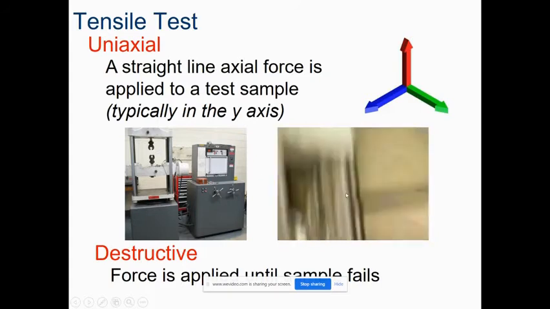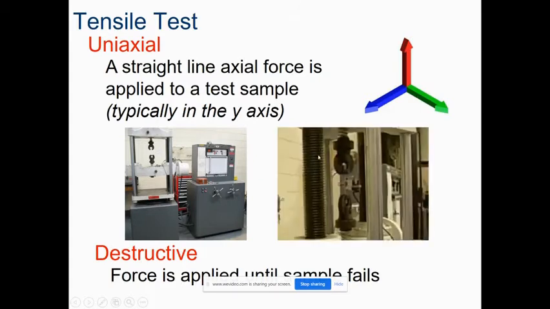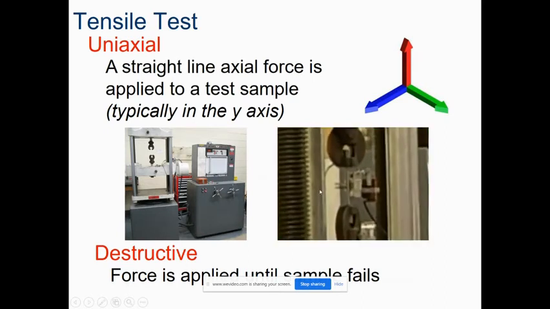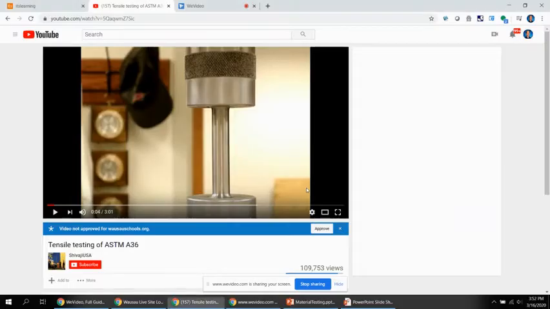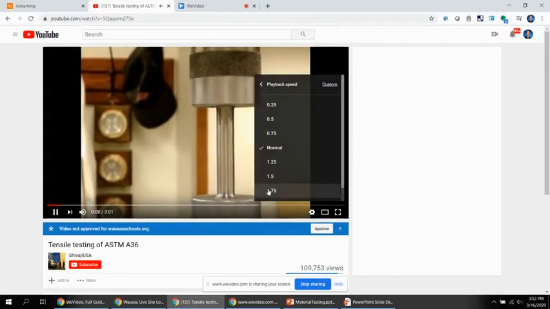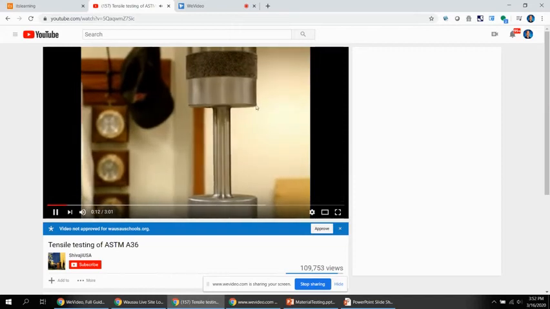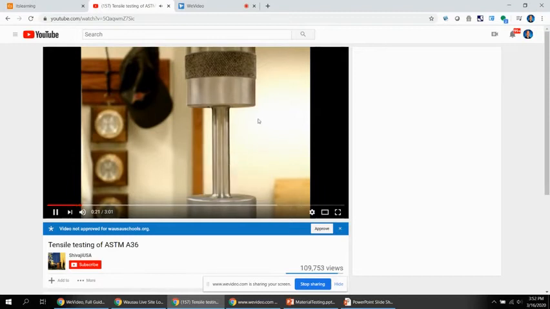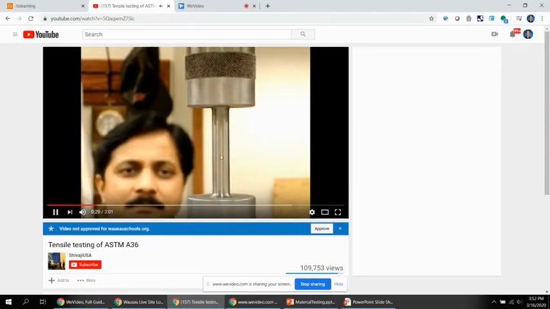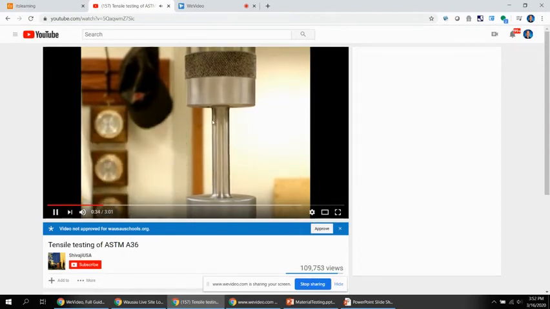We have a little short video here, and you can see that we have a test sample in there. As it gets stretched, it does break. Here's a better video that I want to show you. We're going to play this, and I can play it at a little bit faster speed. What you will see is that this is the test sample right here. This is the top jaw, this is the bottom jaw, and this is going to stay in place. This other one's going to be pulling down, and as it pulls down, you're going to see that this is going to stretch out.